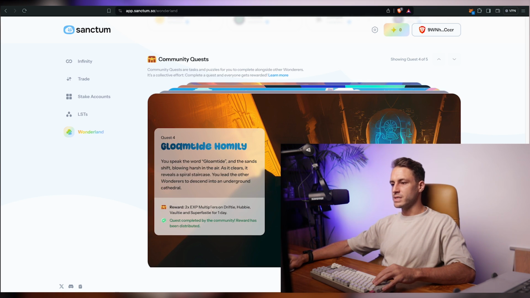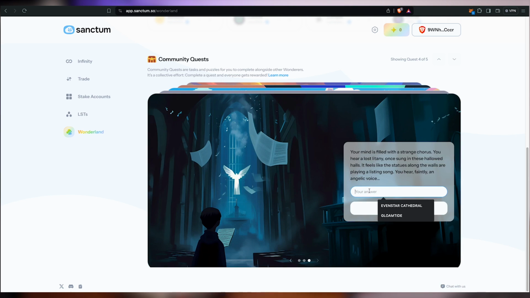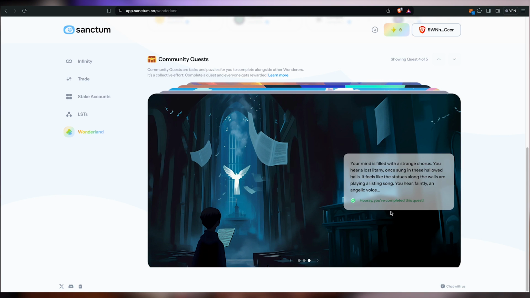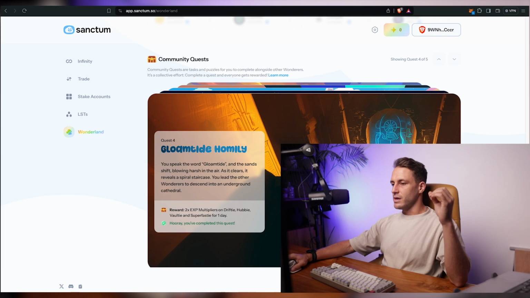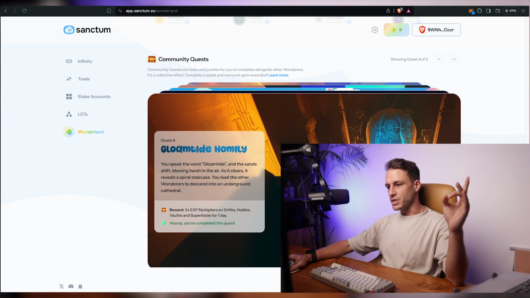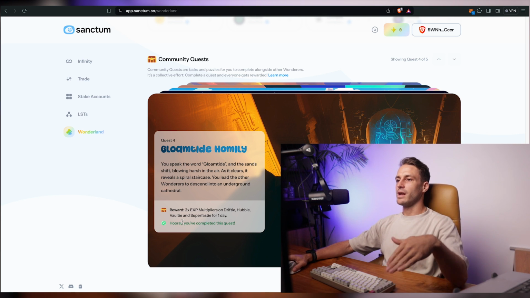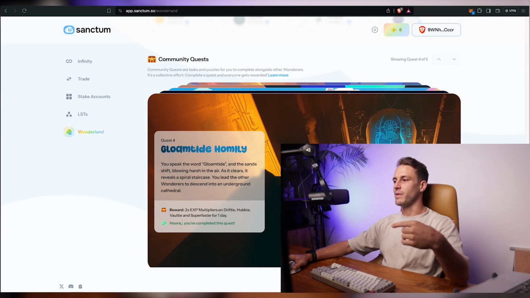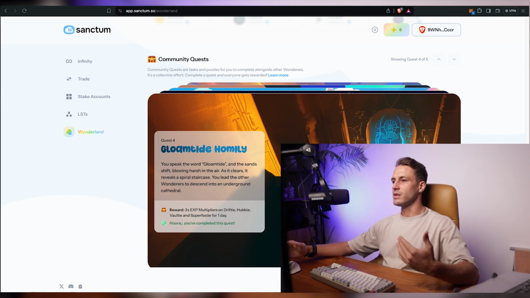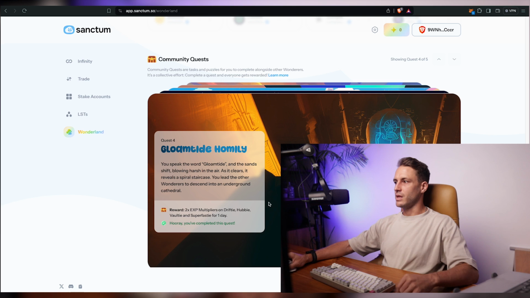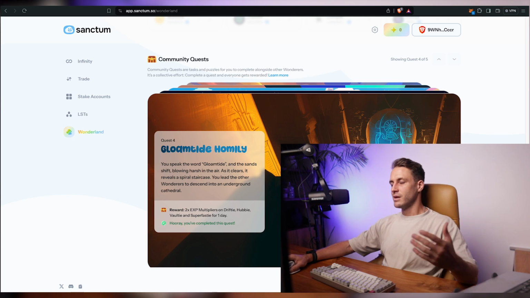So here with quest number four, we see that we will have a 2x multiplier on Drifty, Hubby, Vaulty, and Super Fasty. The answer to quest number four is, as you can see on the screen, we're gonna check the answer. Hooray, we've completed a quest. And so again, now that I've completed quest number four, we wanna make sure that we get Drifty, Hubby, Vaulty, and Super Fasty in our wallet, in our collection, so that we get the 2x multiplier to farm for an additional amount of points, so that you get the biggest amount of allocation.